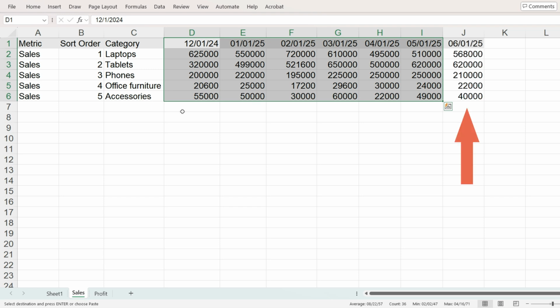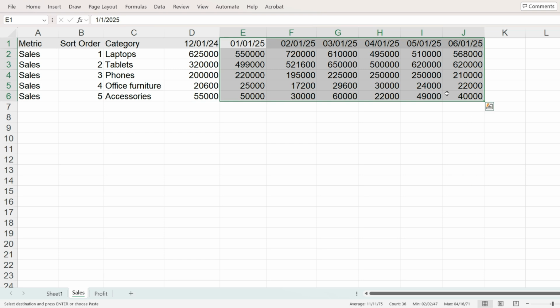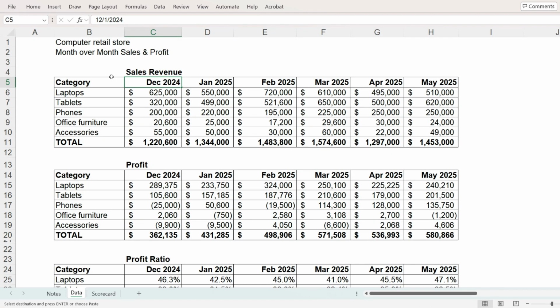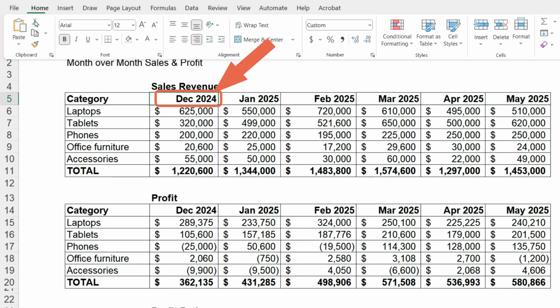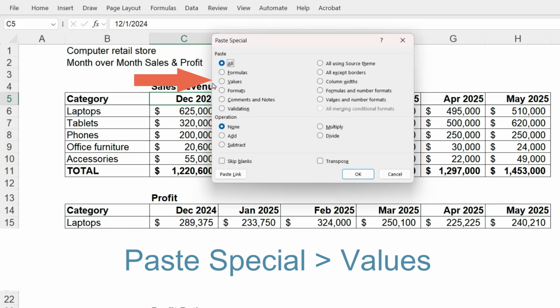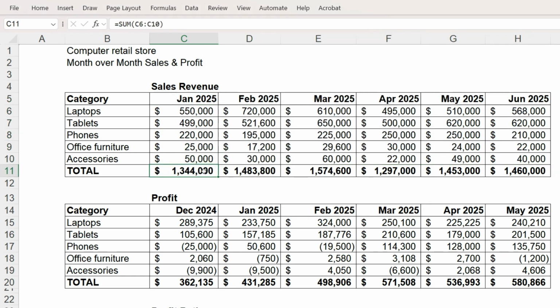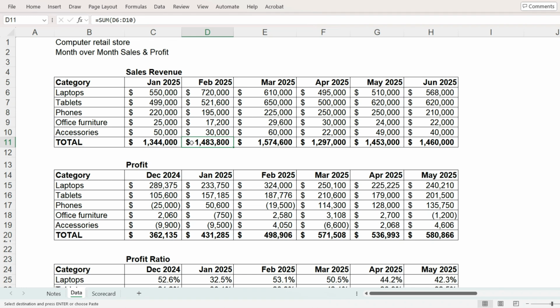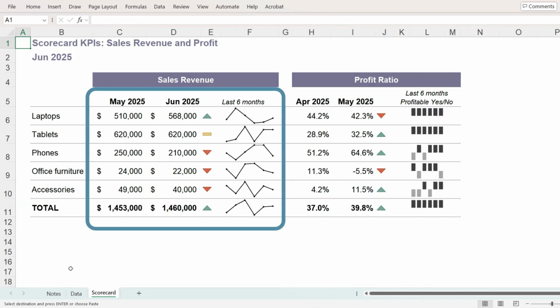We now have June sales. Let's select these 6 months, January through June. Copy this data, and in the June file we just created, which still contains the May data, click in this cell, paste special values. The totals are formulas, they recalculate automatically. The scorecard automatically displays the updated sales data because it links back to the data tab.